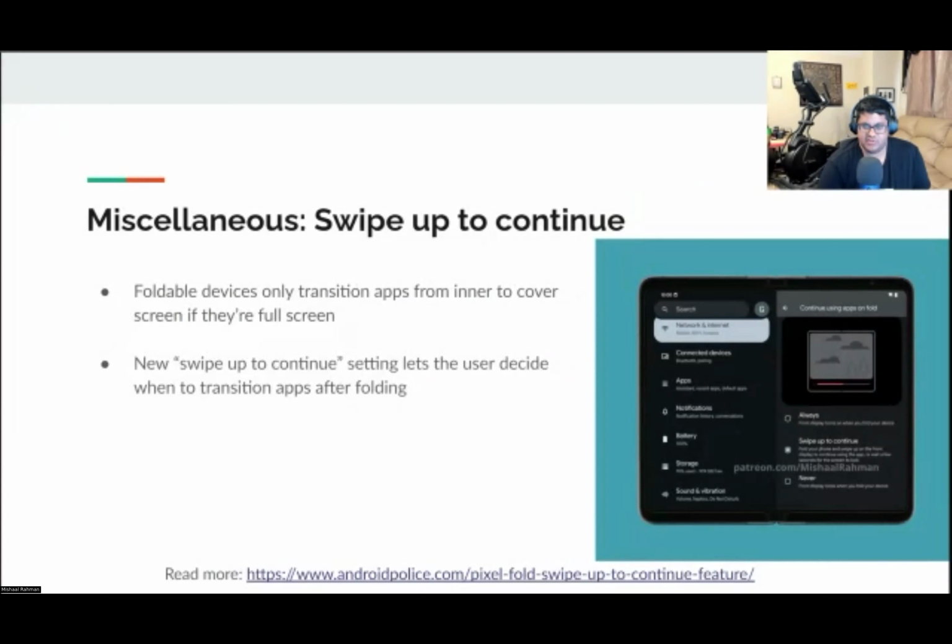For foldables, a new display setting may be added that lets the user swipe up to continue using the app they were using on the inner screen when they fold their device. Currently, folding the device only transitions the app if it's in full screen mode.